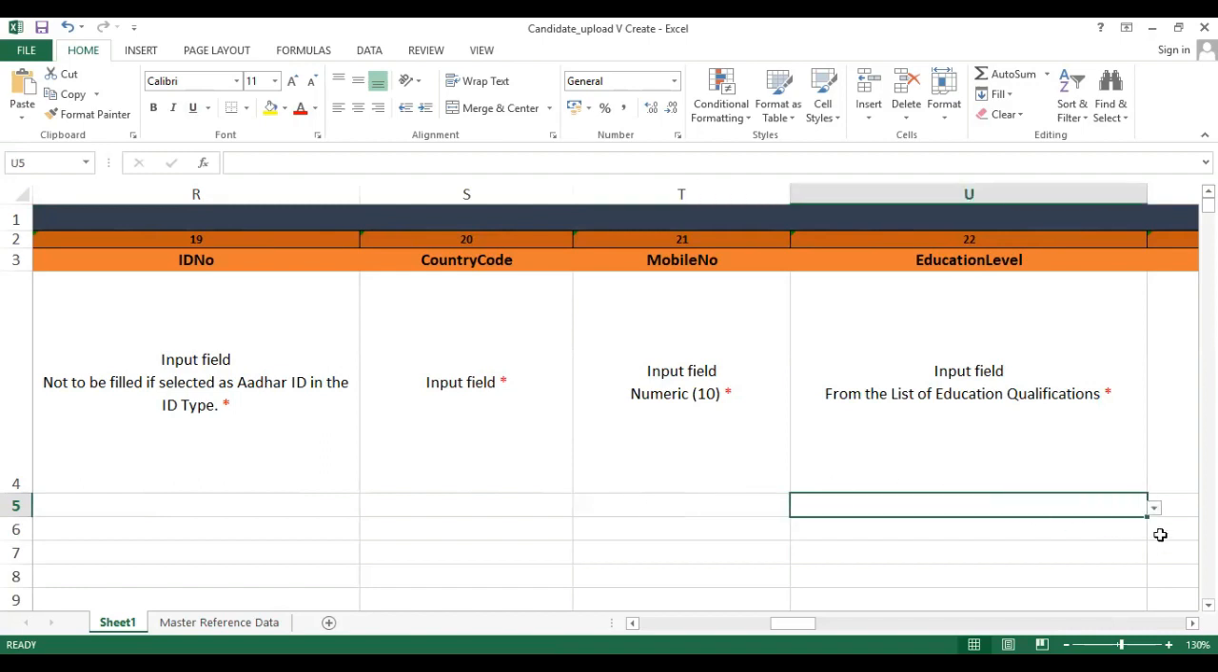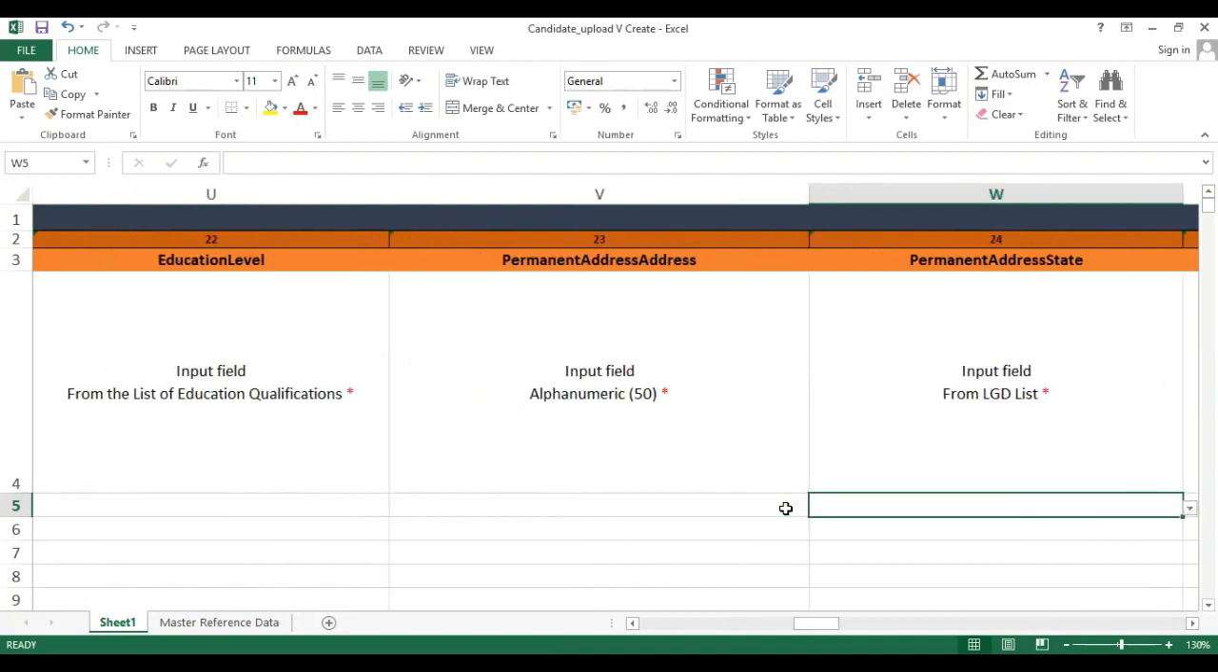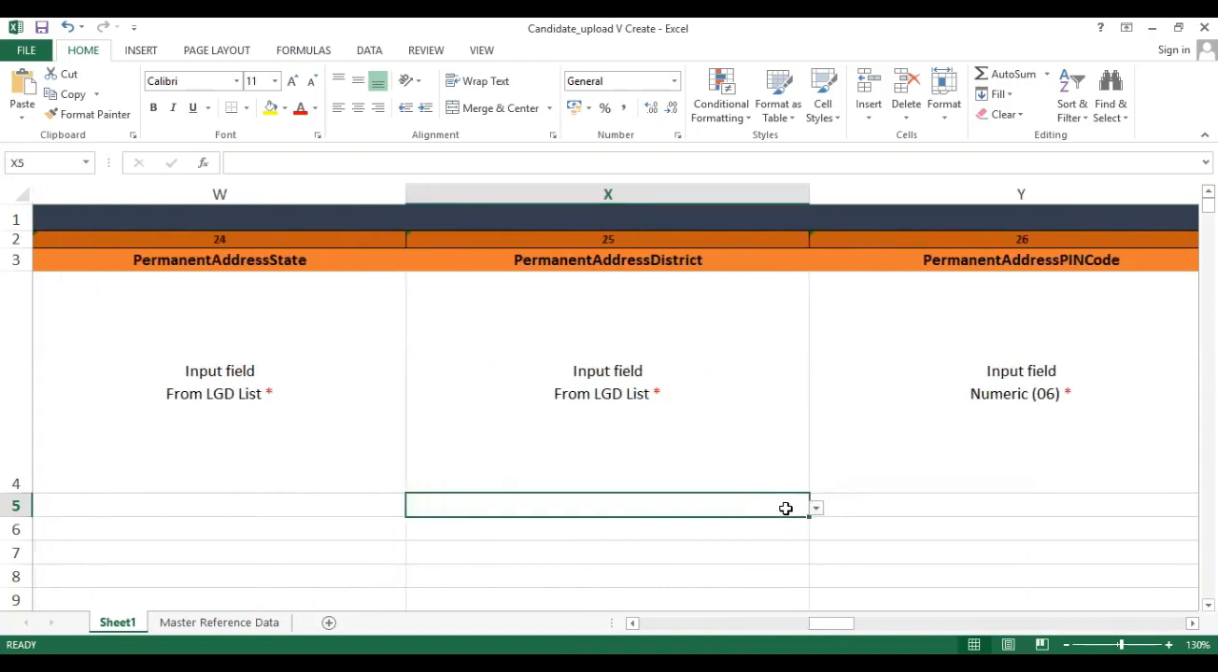Then your education level. So from this drop-down list, you can select your education. Graduation is a must for our program. So graduation, and for graduation, if you're submitting a document, that's great. Permanent address here in brief, and then permanent address state you have to put. District you have to select from the drop-down list.